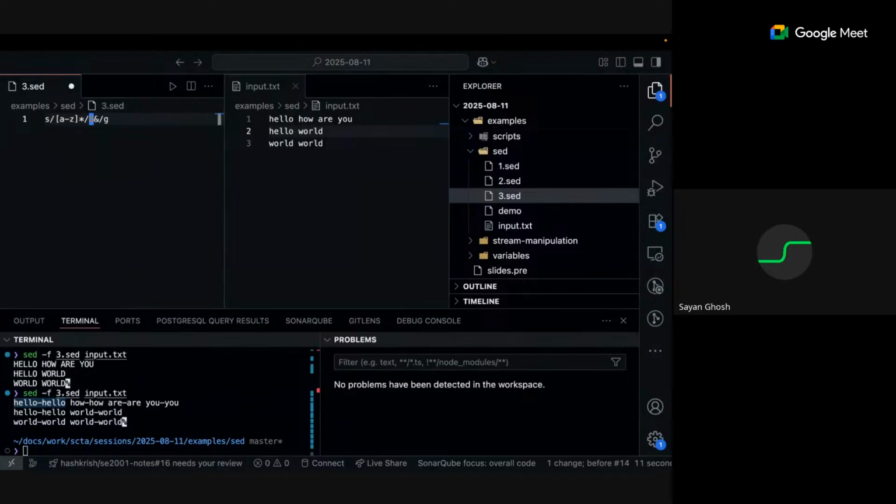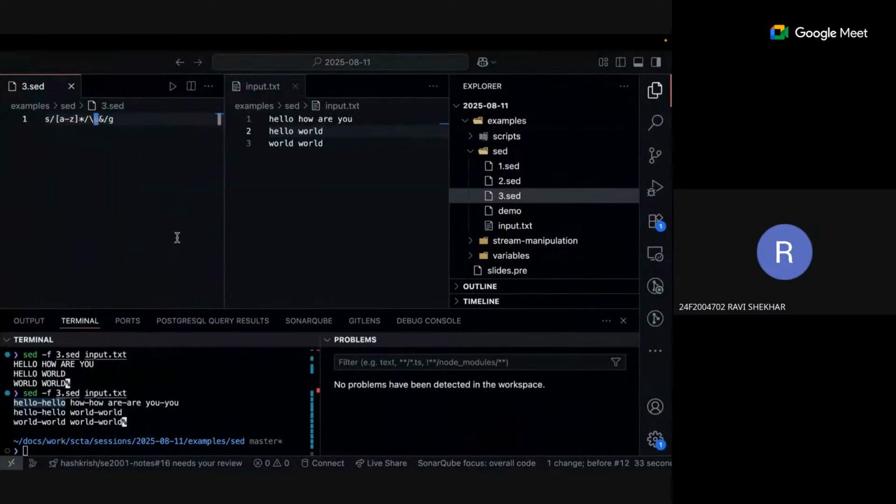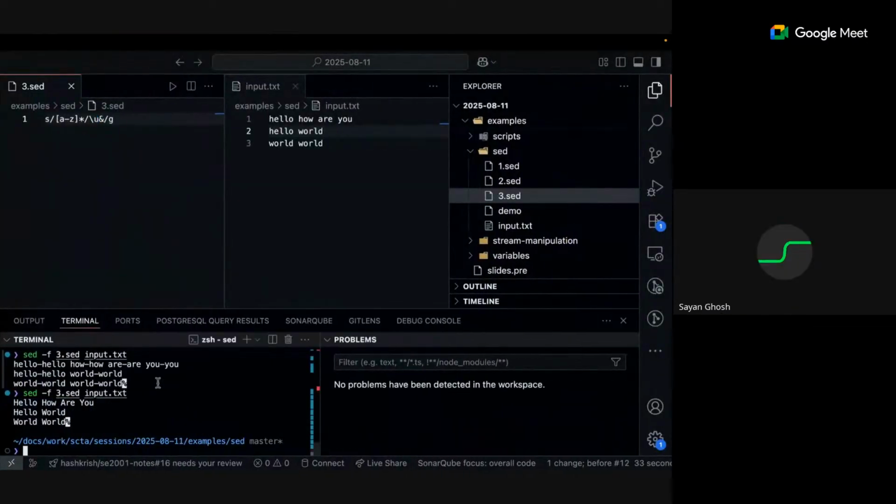Similarly, you have \l for lowercase and \L, capital L, to make an entire match lowercase. So these are the case conversions. So \u, small u, was for the first letter? Yes, this will convert only the first letter. Okay, only the first letter. Yeah.